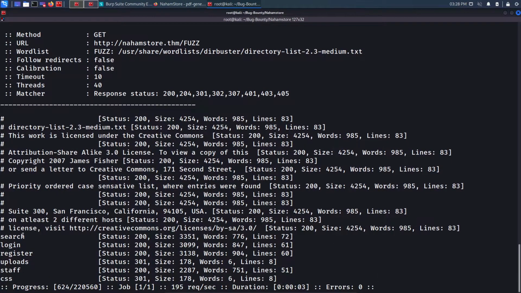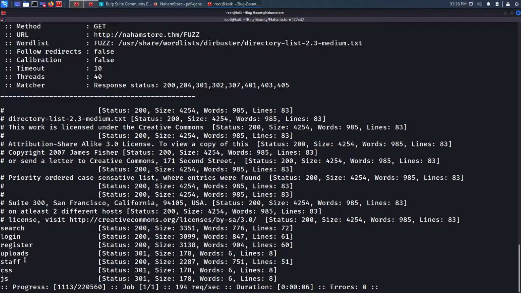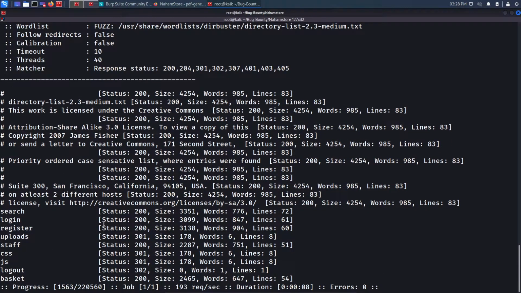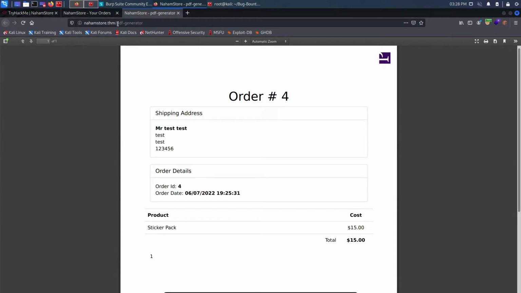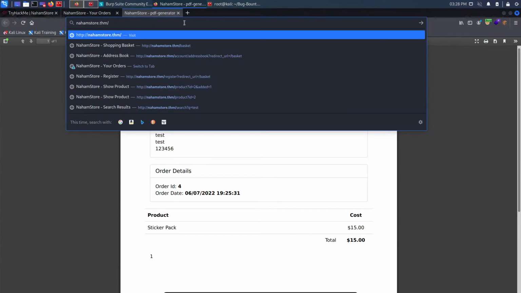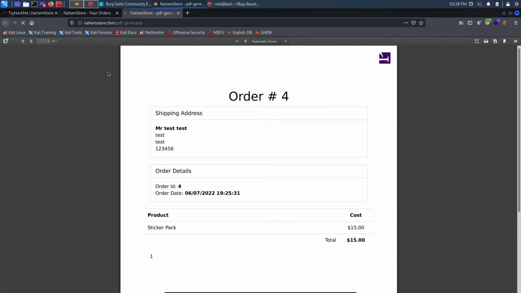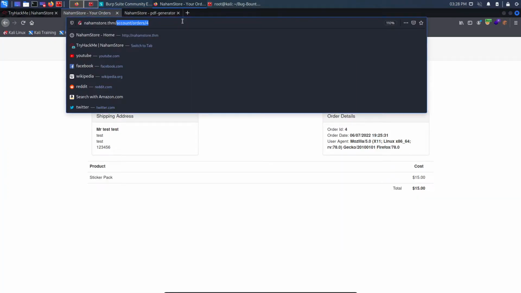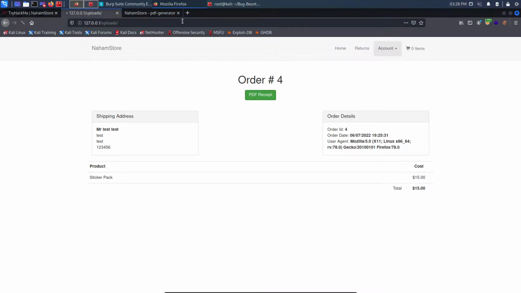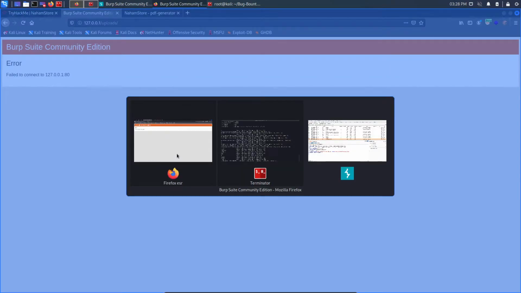And while it is running, we can see search, login, register, uploads. We can see some stuff right here as well. Stuff and uploads look interesting, so we might have some sort of upload functionality. If I go to uploads first, I'm being redirected to this one, and I don't know why. Let's come back. I don't know what exactly is happening here.